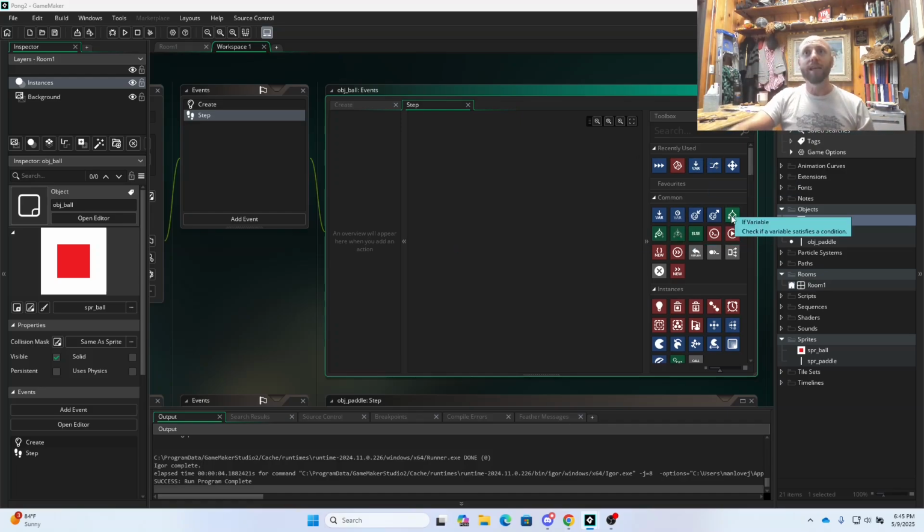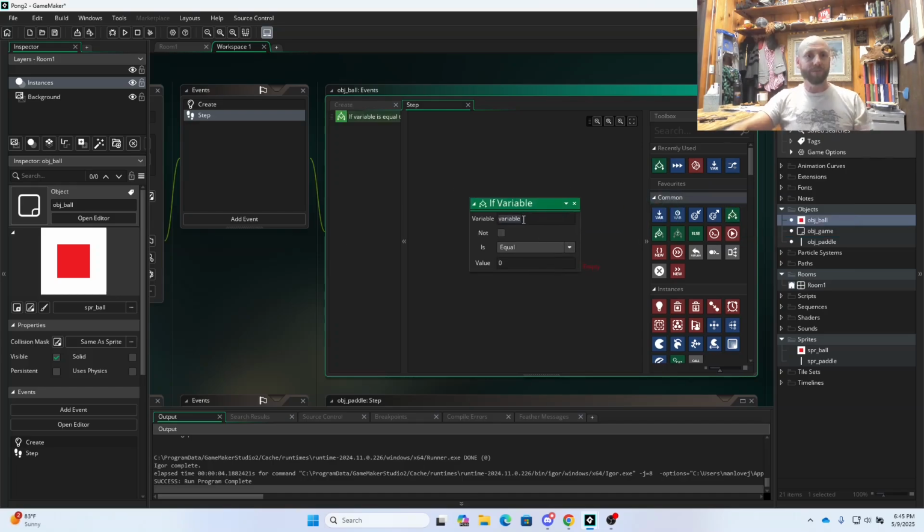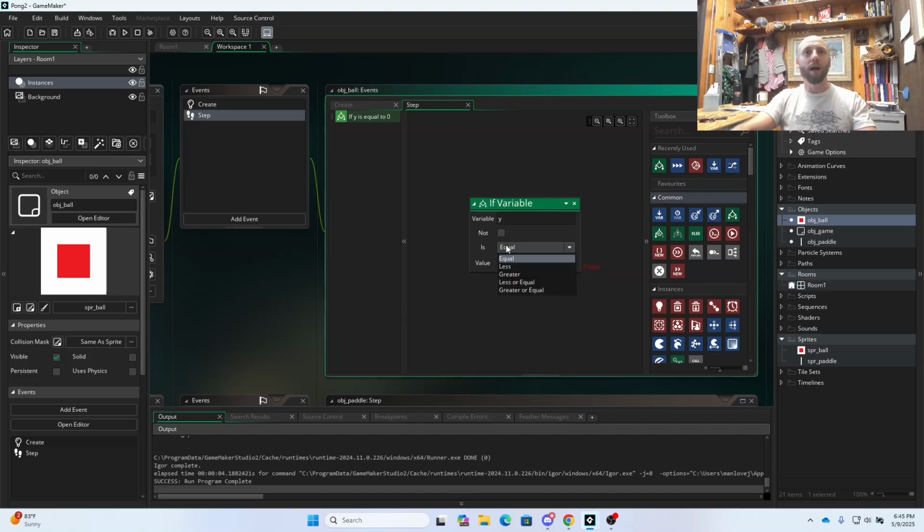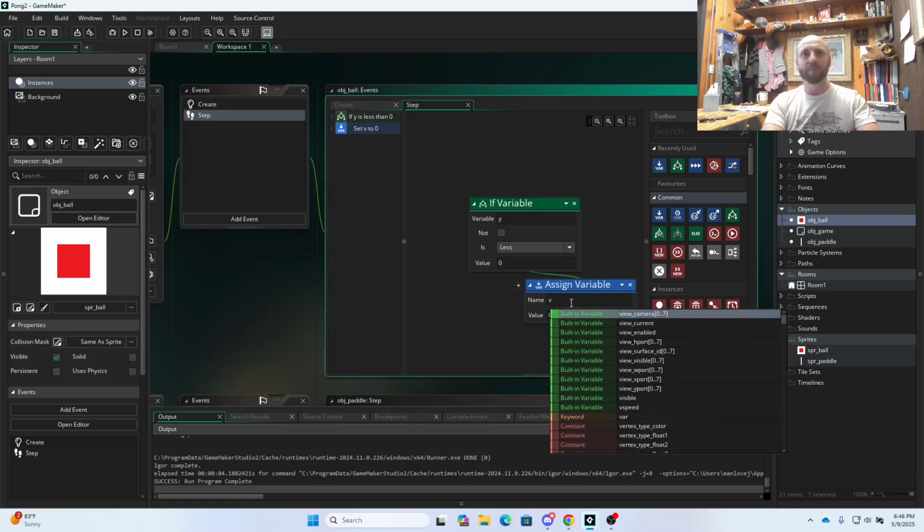So we're going to use an if here. And if the variable I'm going to control is y. So if the y is less than 0, so this is going to be bouncing off the top of the screen, then we're going to assign a variable. And here we could do some kind of complicated math with angles and figure out that what we want to do is set the direction to 360 degrees minus the direction. Or we could just be lazy, and what I want to set is the vertical speed.